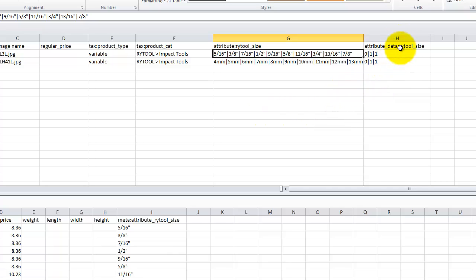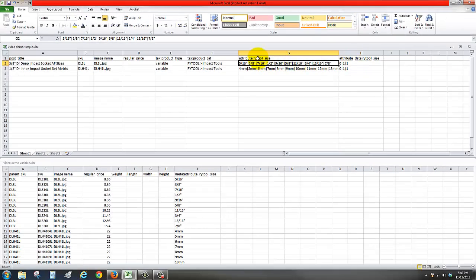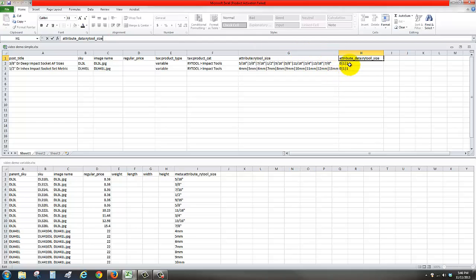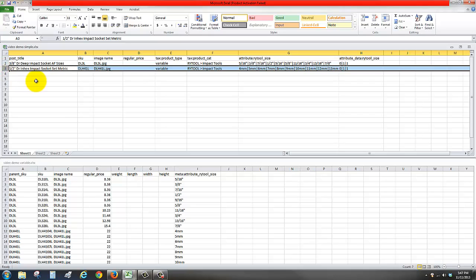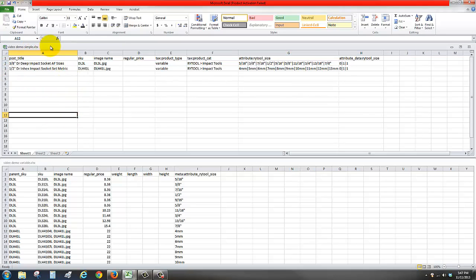And this final column should be just copied: attribute underscore data colon, and then whatever you used here, Rytool size in this case, must also be added here, Rytool size. And underneath just 0, 1, 1. And the separator on my keyboard is found by hitting the Shift key and the backslash, and it's the vertical line. So that is product number 1, that's product number 2, and that is the end of the simple product list.